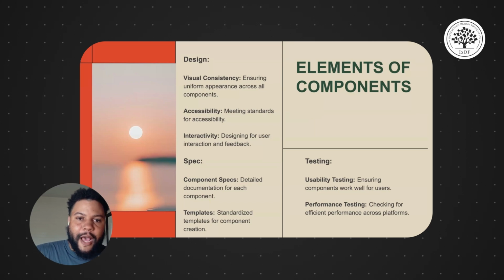But next we have the specs, which involve creating detailed documentation for each component, using standardized templates to ensure consistency. And lastly, we have testing, which includes usability testing to ensure the components work well for users, and performance testing to check for efficient performance across different platforms.